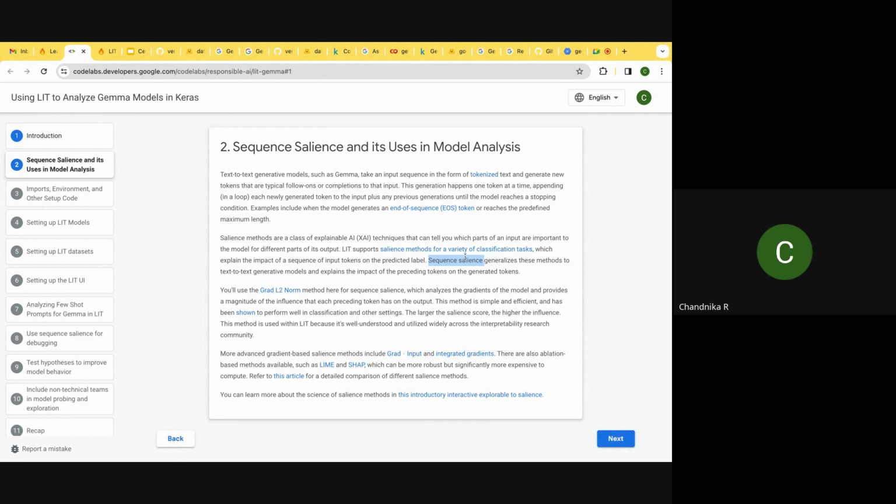To implement this, there are complex methods like SHAP and LIME, but there is a very cost-effective, simple and efficient method using gradient techniques called grad L2 norm. Basically, it uses gradient methods to analyze the magnitude, and the magnitude scoring is simple and efficient. We also have these complex explainable AI techniques, but this is good enough, as they have mentioned. So we will use sequence salience and the grad L2 norm method here.